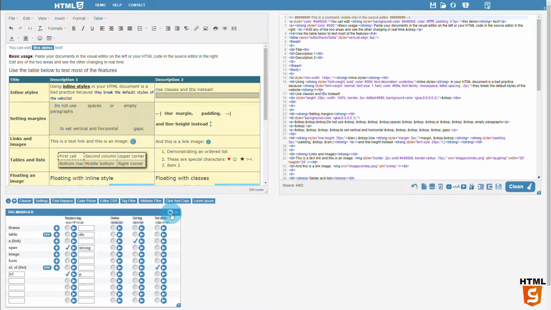This was the Tag Manager. Now I'm going to talk about the HTML cleaner.